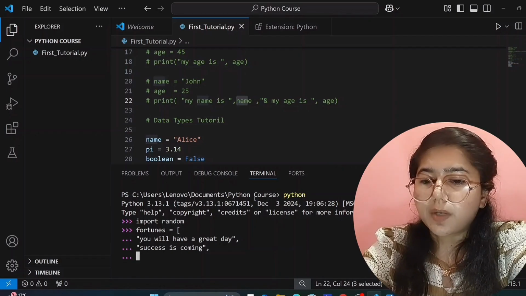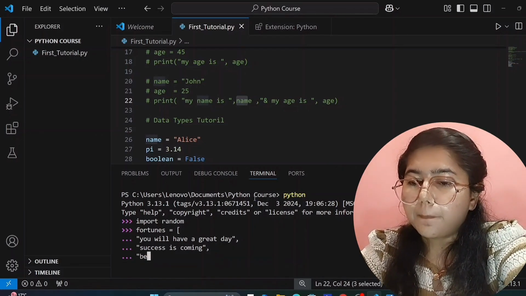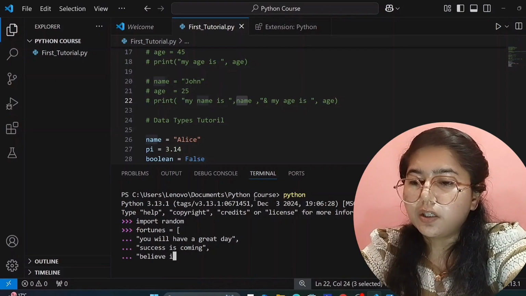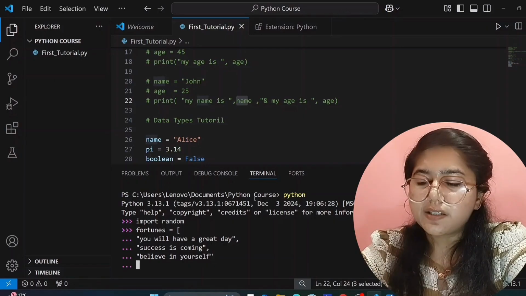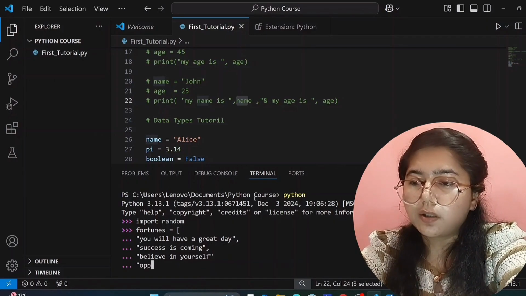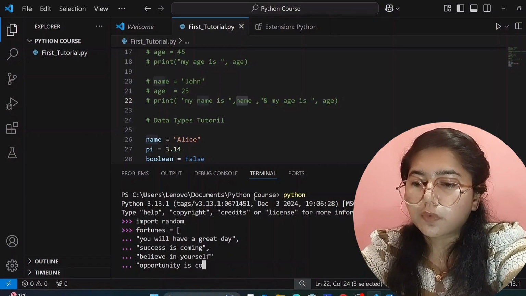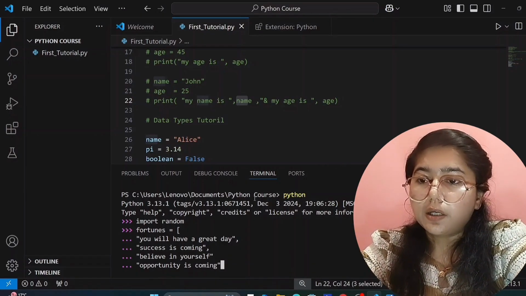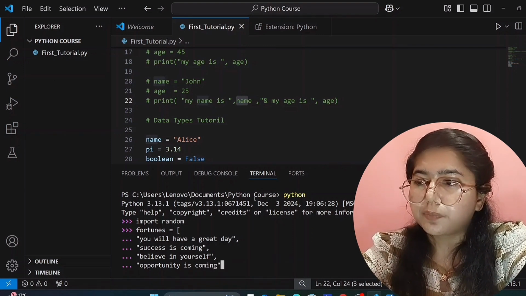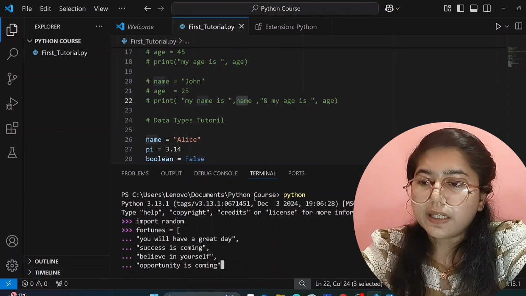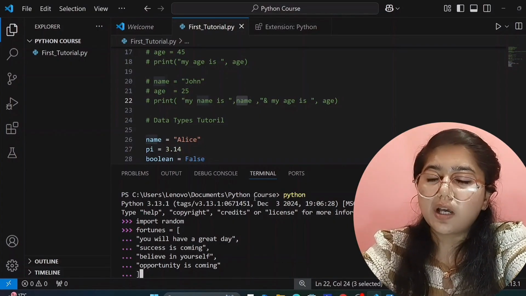Again waiting for your next command. One more we will give, that is, believe in yourself. And one more we will give, that is, opportunity is coming. And here also comma. So now enter, and we are closing this square bracket. It means we have given all our fortunes.